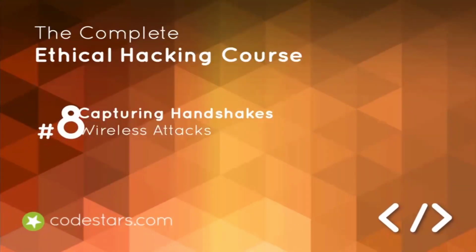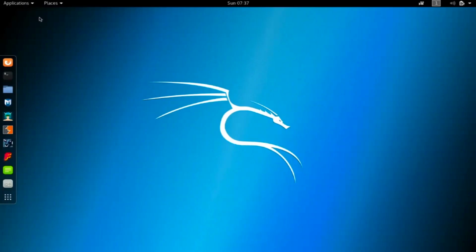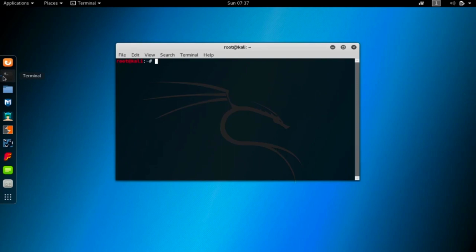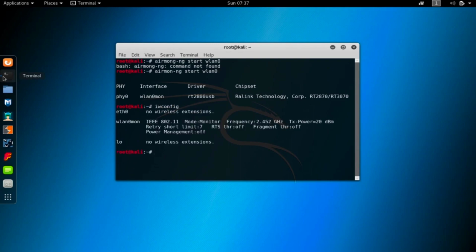Hi! Within this lecture, we're going to see how to capture a handshake. As I said before, we need a handshake and a word list in order to try and crack the password of a WPA. Of course, we're going to use a monitor mode Wi-Fi card. So I'm running airmon-ng start wlan0. As you can see, once I run airmon-ng start wlan0, it should take me to the monitor mode. Let me run iwconfig. Yeah, I'm in monitor mode with my wlan0mon interface.